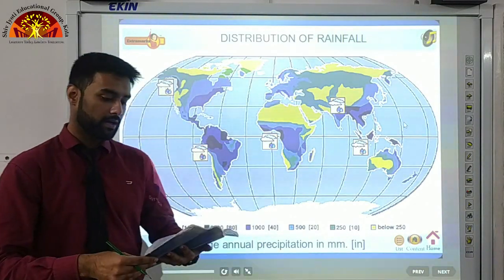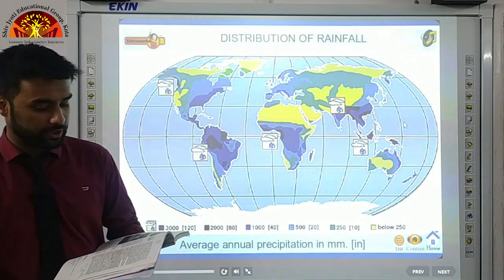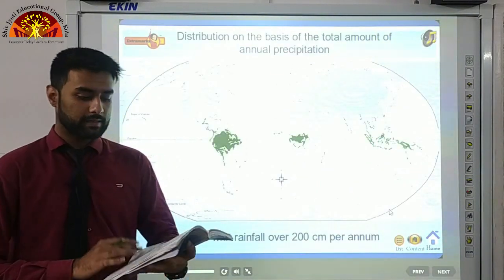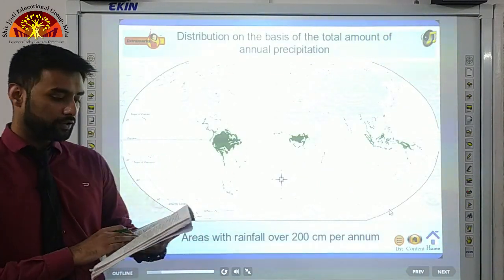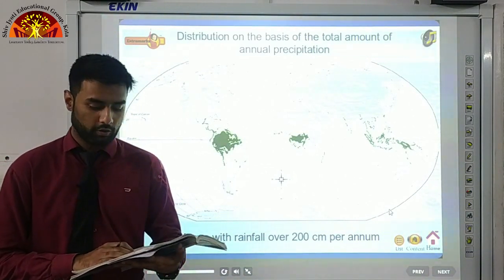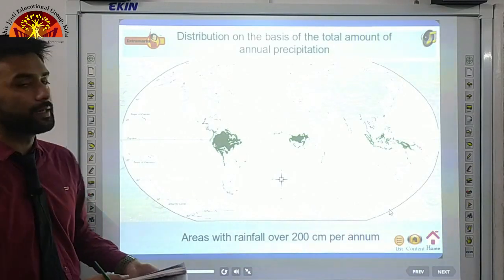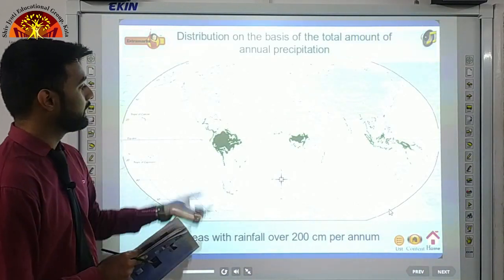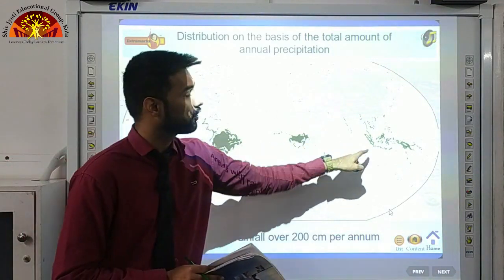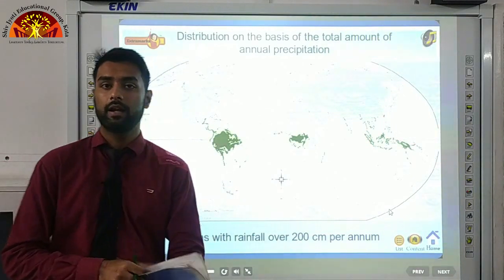On the basis of the total amount of annual precipitation, the major precipitation regimes of the world are identified as below. First is the equatorial belt. The windward slopes of the mountains along the western coast in the cool temperate zone and the coastal areas of the monsoon land receive heavy rainfall of over 200 cm per annum. So the areas near the equator, as well as the areas located near the coast, receive heavy rainfall throughout the year, more than 200 cm annually.